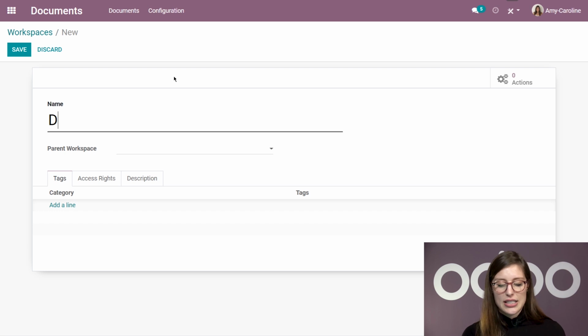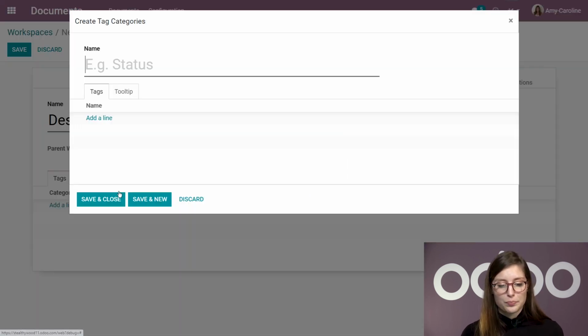And I'm going to call this Design. And I'm also going to select a parent workspace as well, which will be marketing in this case. And this will be nice because it will just reflect the actual structure of Stealthy Wood. And you should note that all of the tags from the parent workspace will apply to the sub workspace automatically, but you can set specific tags that are just for the sub workspace as well. So that's what I'm going to do. And all I have to do is add a line here. All right, and then I'm going to go ahead and call this status.